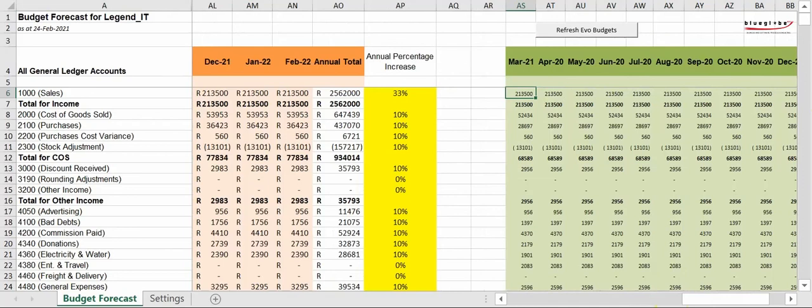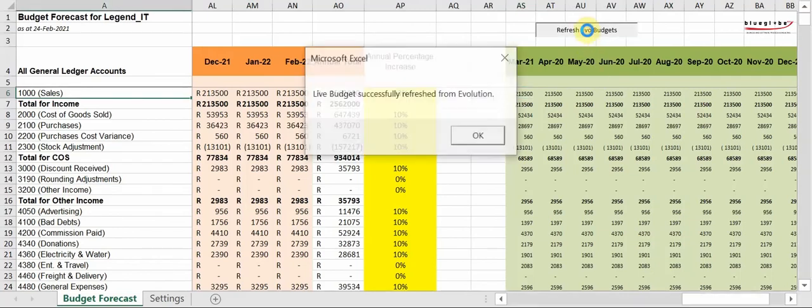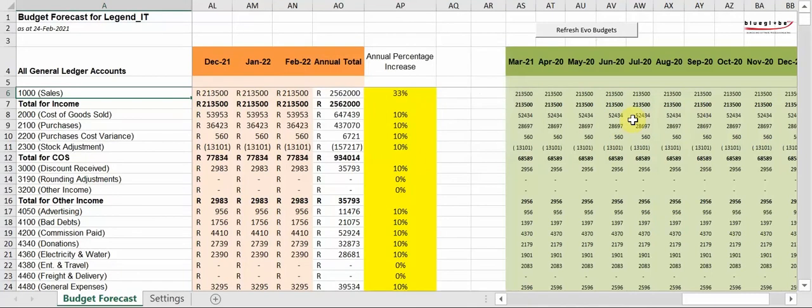If at whatever stage you may have gone into Evolution and done your budget in Evolution, you simply press the refresh Evolution button, and this particular green section will display your new value from Evolution. That is, from me, an impressive, quick, efficient way of budgeting via the ETE Easy Budgeting tool from Blue Globe 27. I hope you've enjoyed that.